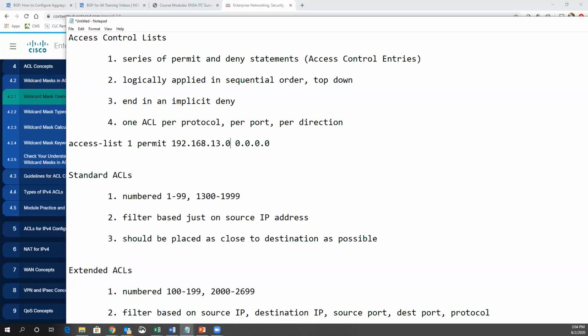Or I could do this, maybe I only want the host 13.10 to be permitted. That would be match every single bit. And so this particular access control entry in access list 1, which you will learn shortly is a standard ACL, would only match the host 192.168.13.10. So when we're thinking about access control list wildcard mask, always remember it's the preceding IP address as compared to the wildcard mask that determines what will be permitted or denied. It's not just the wildcard mask on its own.